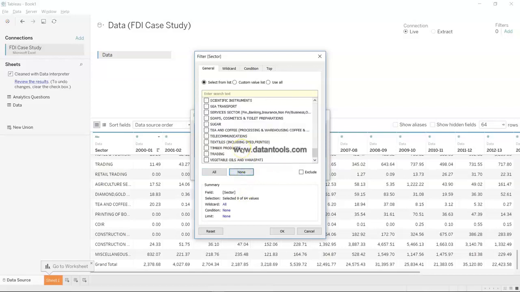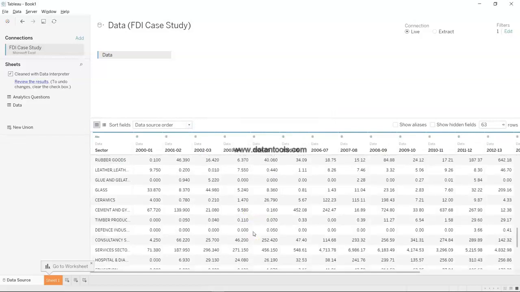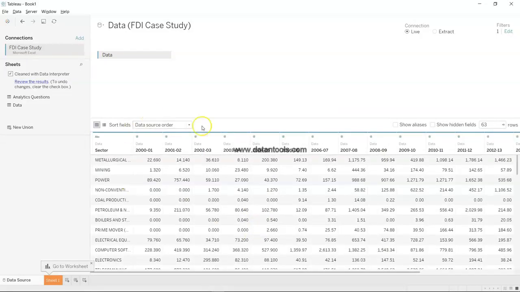So we are at this position about how we started, and just click on exclude. We want to exclude the grand total, right? And click OK, and click OK. So now we don't have the grand total at the end. All right, so this is how very quickly you can do the data cleaning with the help of the data interpreter.